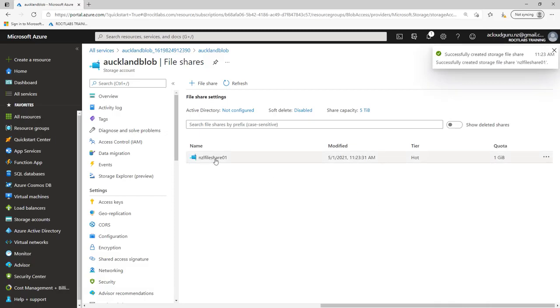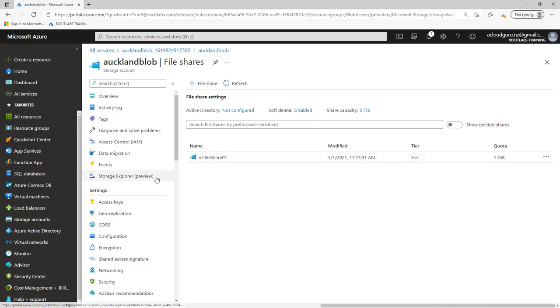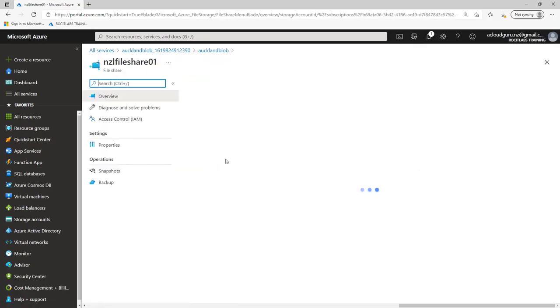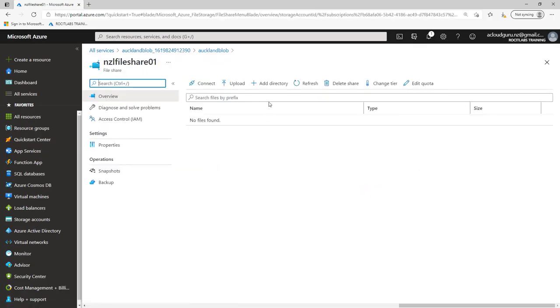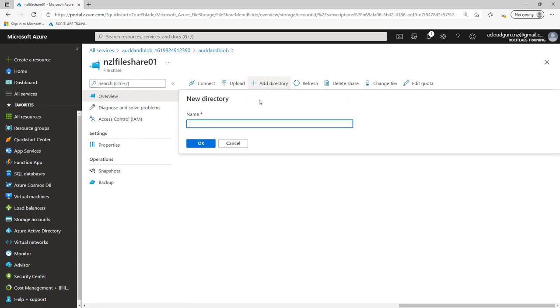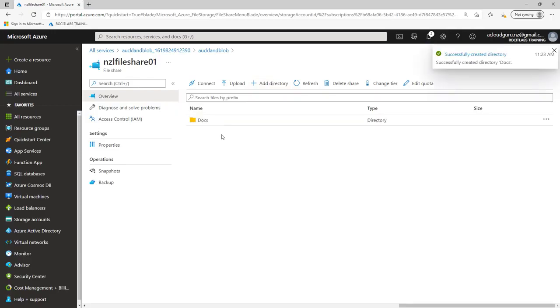Once that file share has been created, we can go ahead and add some folders in here, or add a file in here. In our case, I'm going to go ahead and add a directory. Think of a directory as a folder. I'll just call this Docs and click OK, and this will create that folder called Docs.